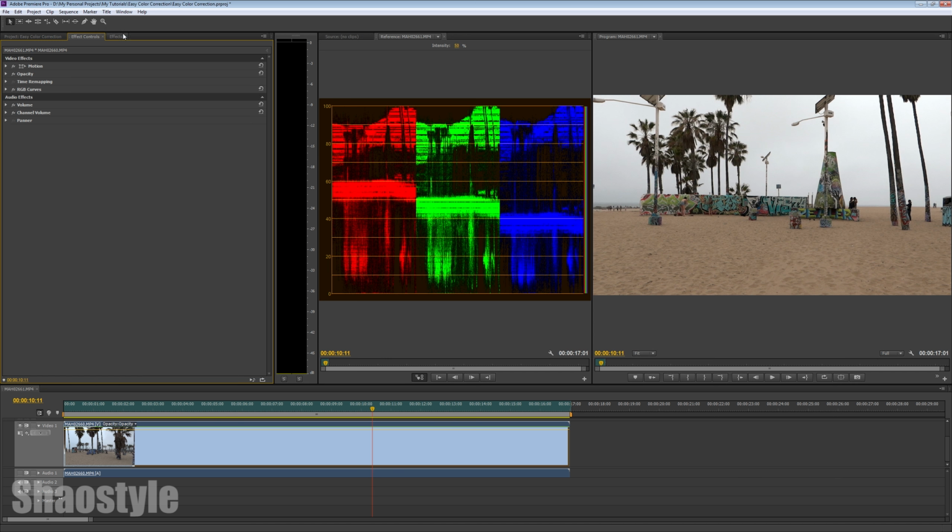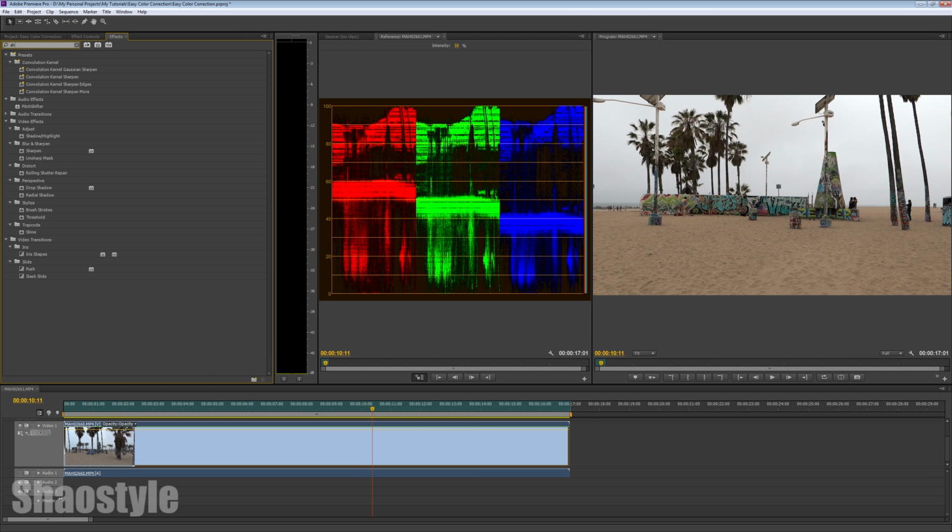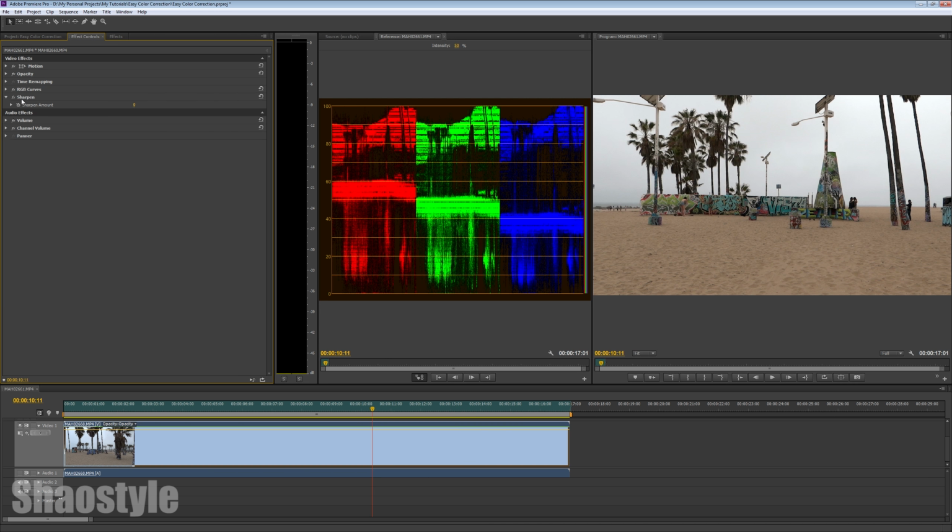Something you can do, let's go to effects, look up sharpen. You want to get the sharpen filter, click and drag it, boom. Go back to effects control. And I usually set this to 25.